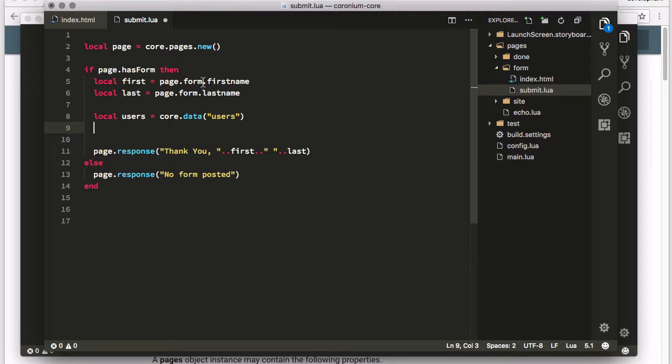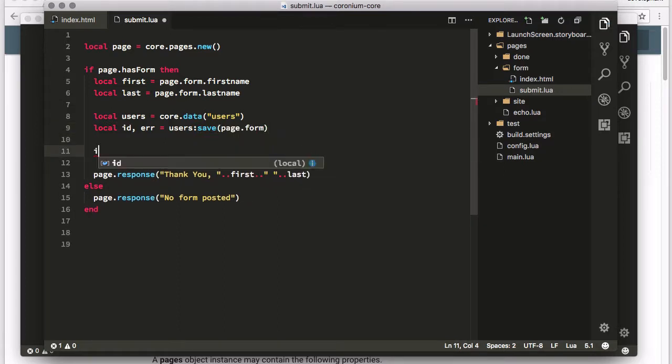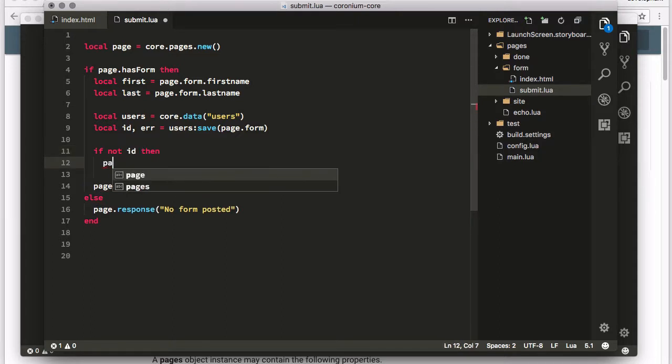But more simply, since this form is already in a table state, we can actually just push that directly to the data module. So we're going to get back an ID and an error when we use this. So we're going to say users save, and then we're going to just pass the page.form. And then we should probably check for an error. So if we don't get an ID back, then let's respond appropriately.